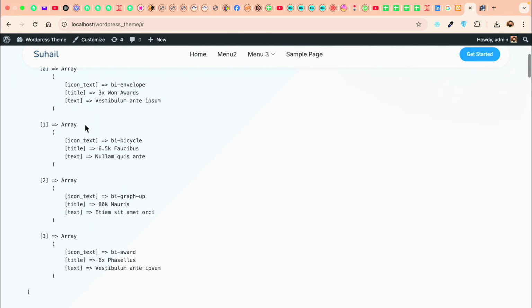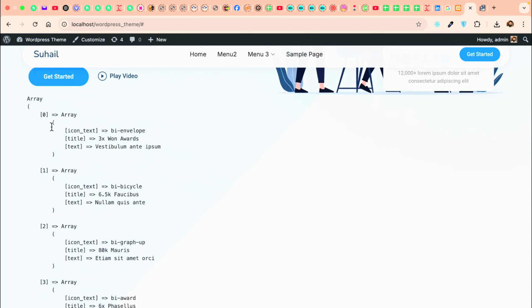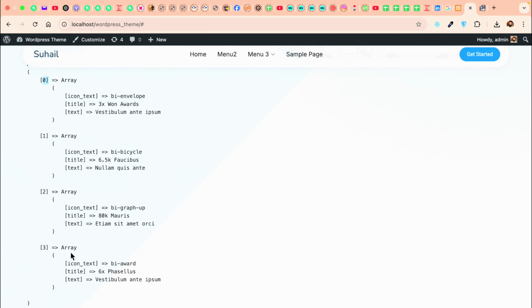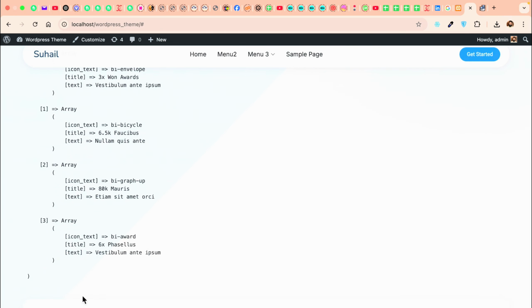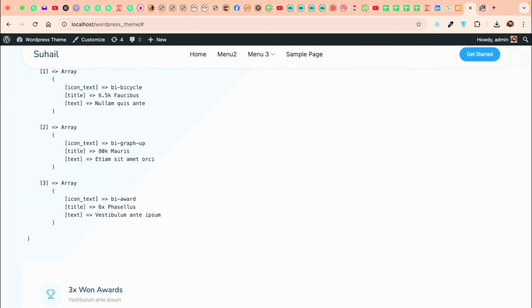So when we use foreach for features, it will break down all these into each step. First step, the singular feature will have these three indexes. In the next step, the singular feature will have these three. In the next, these three. In the next, these three, and then it will end. So all this data will be populated here.